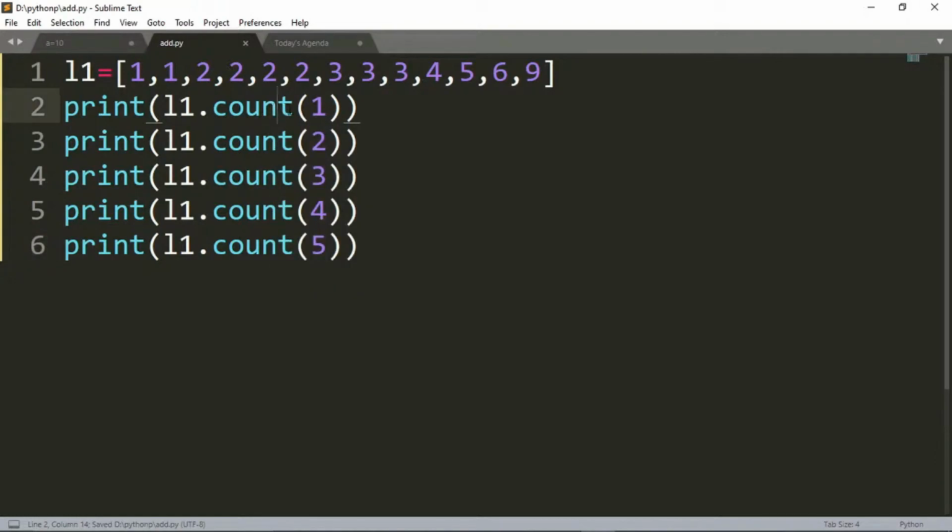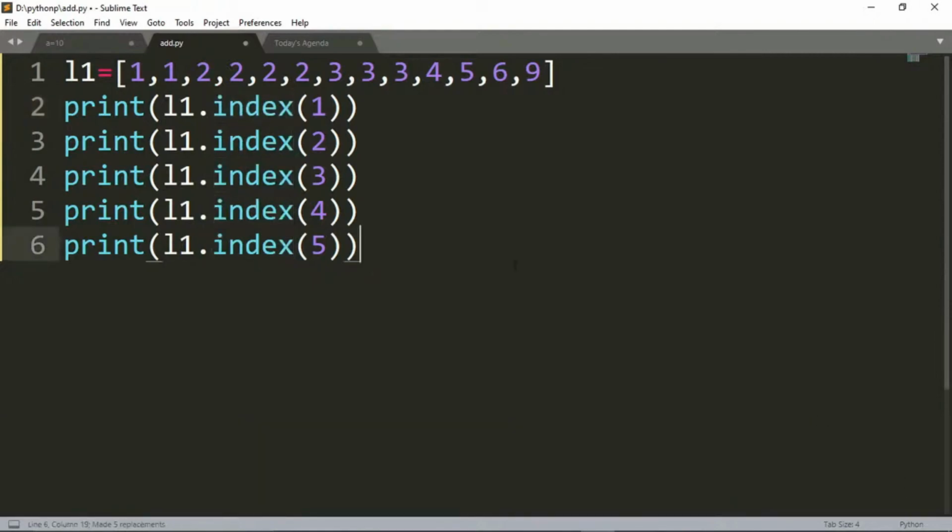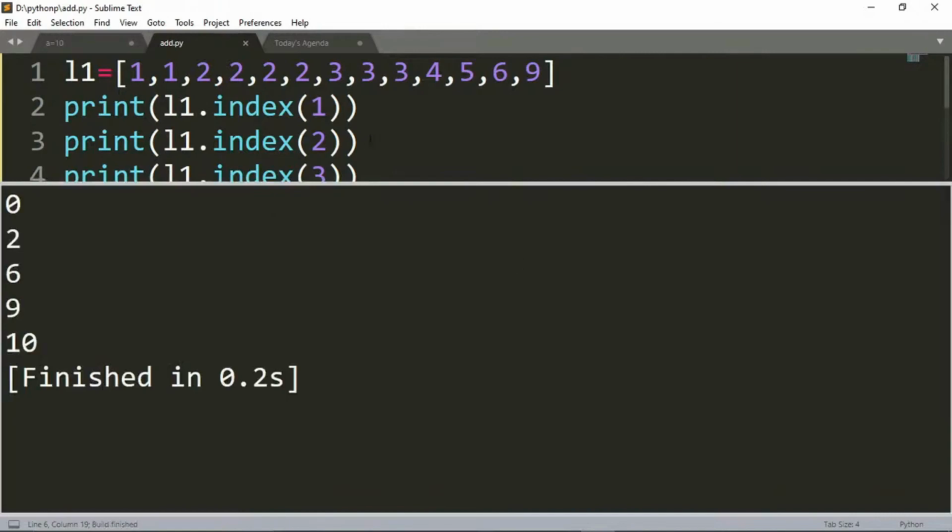Okay, so now let's replace this count function with index. I am using a smart way of replacing the values. I am typing index and replacing all. So count is replaced with index. Now let's print. Okay, so the first element index is 0, the second number index is 2.